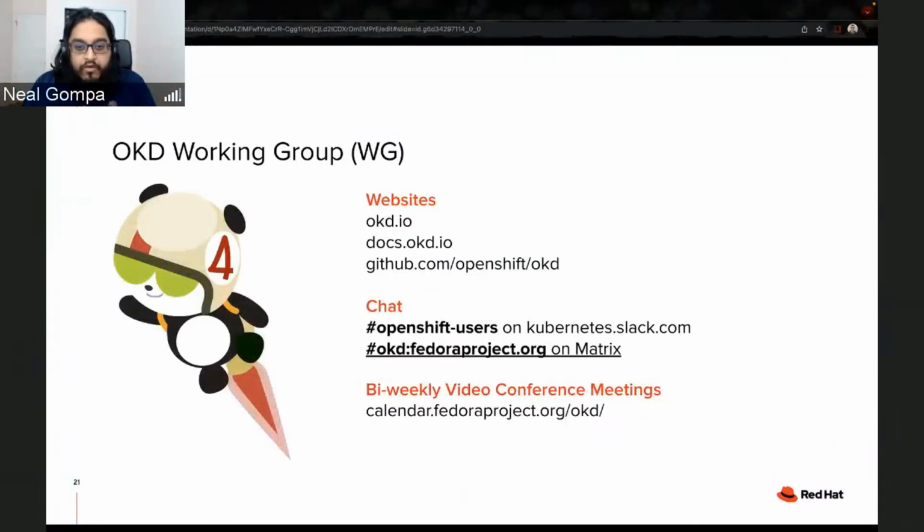So with the OKD working group, we've got our websites with OKD.io and the documentation on docs.okd.io. All this is managed on GitHub at github.com/OpenShift/OKD. If you are a member of the Kubernetes Slack, you can check out OpenShift users. The working group members, as well as the larger community we're talking about here, are available on Matrix at okd:fedoraproject.org. And we have video conference meetings every couple of weeks, and you can see the calendar there at calendar.fedoraproject.org/OKD.